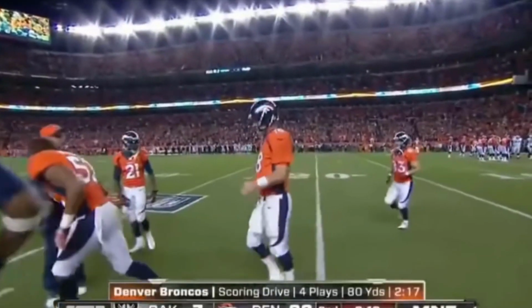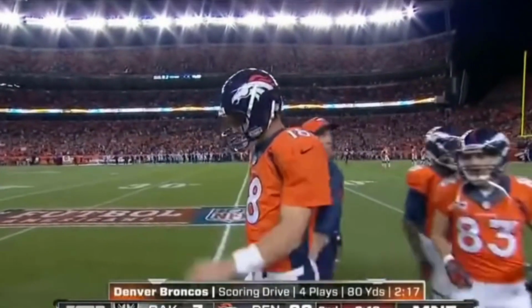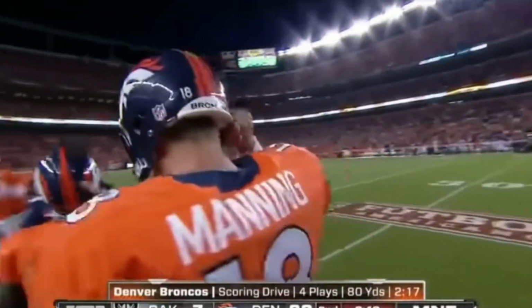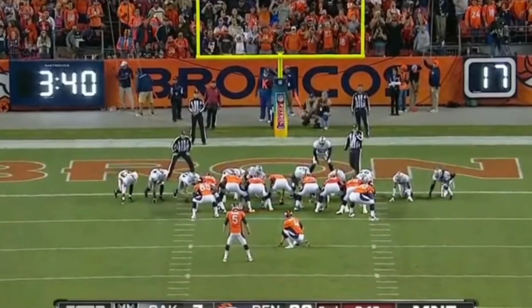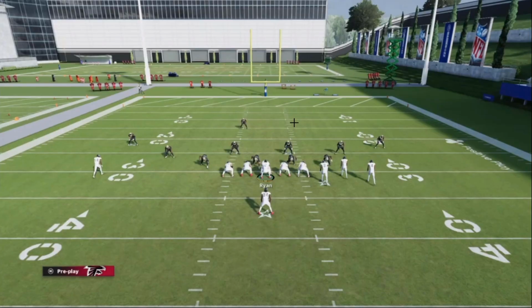Recognizing the coverage is one thing, but recognizing the blitz packages is another. And every week I see the best coaches in football try to fool them. No one can do it.